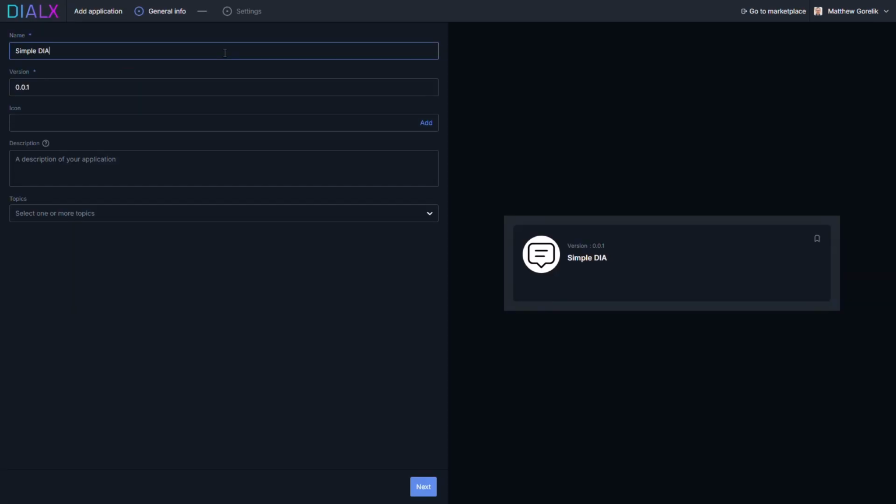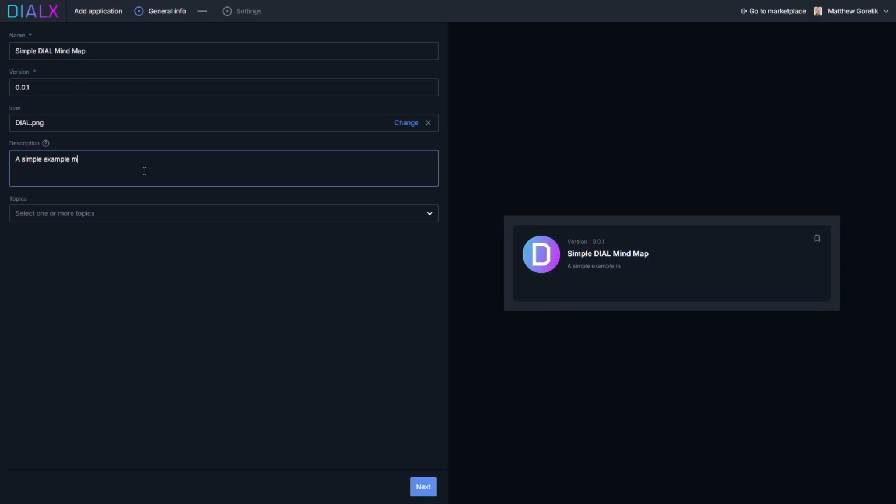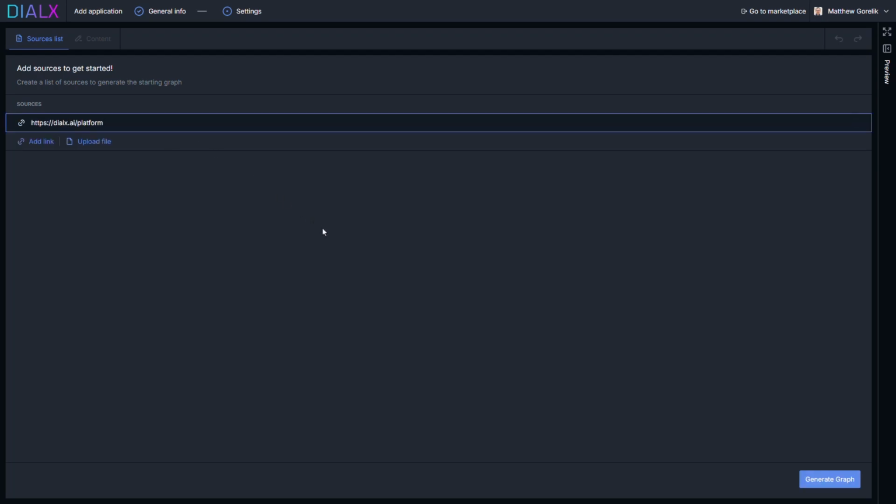Like with all DIAL applications, we can specify a name, version, description, icon, and tags for our application. Next, we define the data sources. We can add one or more sites, or even select to upload a file of our choosing. In the interest of time and saving some tokens, let's keep it simple and ask it to generate a mind map for just one simple site, our DIAL platform site.